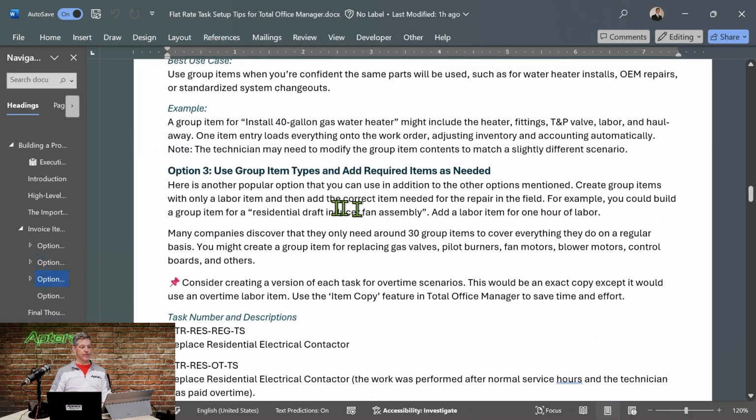A third option is to use group item types, but then have the required items added in the field. So you would have a group item for that capacitor, and it would contain the labor, maybe 30 minutes of labor, but it wouldn't have a capacitor. You would have to add the capacitor. So when the technician diagnoses a bad motor run capacitor, they go grab the flat rate task. In this case, it's a group item. They grab that group item, which describes replacing the motor run capacitor, and then they add the correct capacitor.